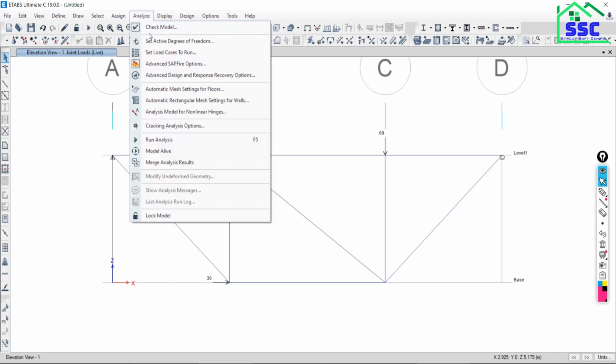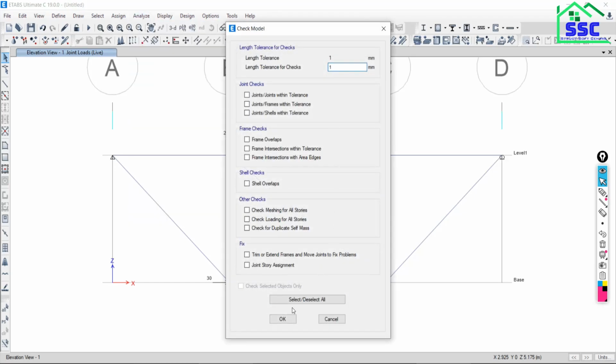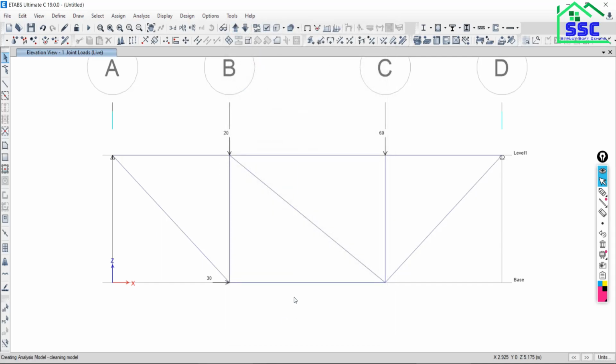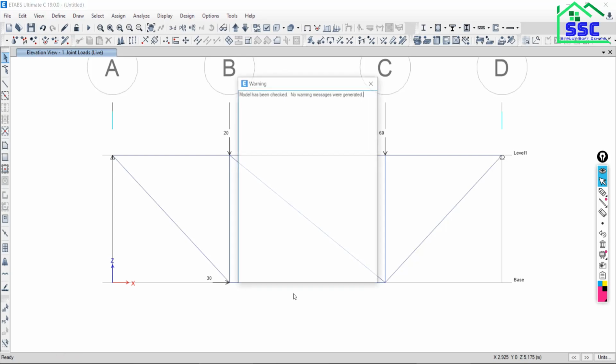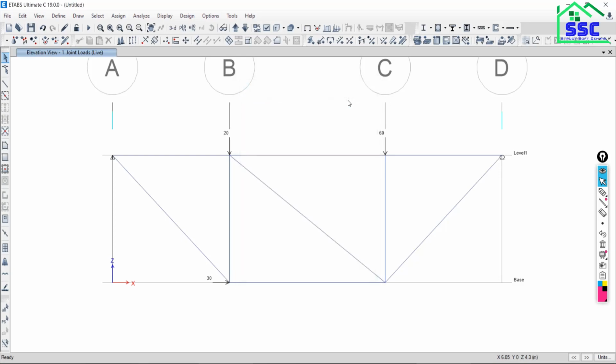Go to analyze. Go to check. Select all these options and say OK. Okay, analysis is going on and the model has been checked. Is there any warning? No, sir, there is no warning. Your model is correct. Just close this.